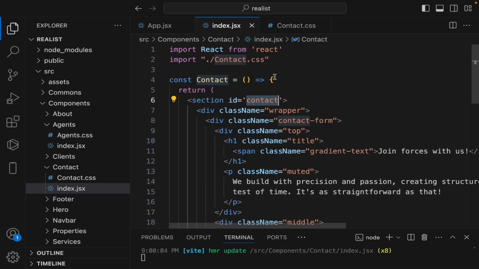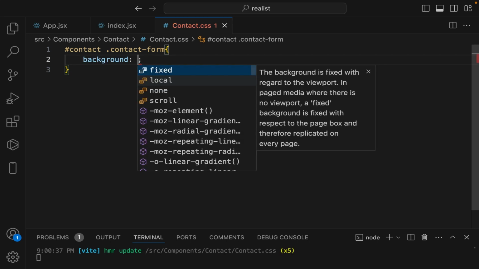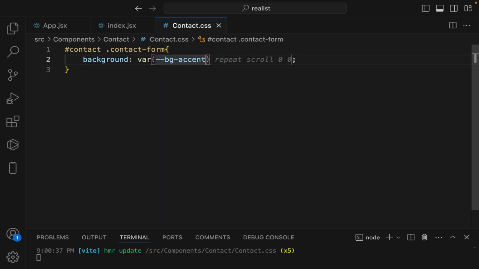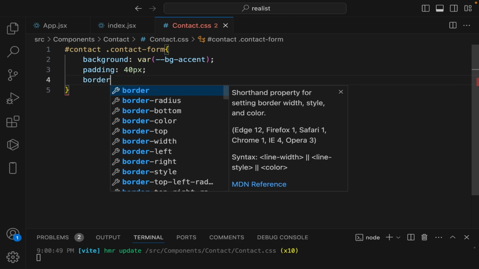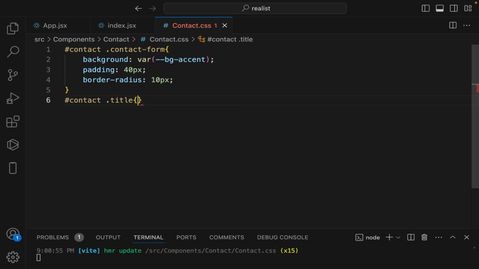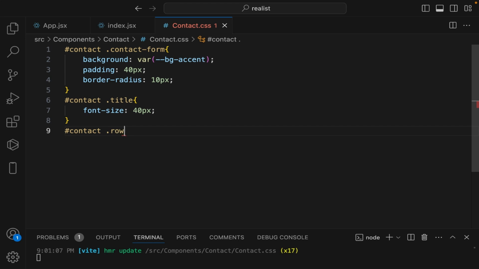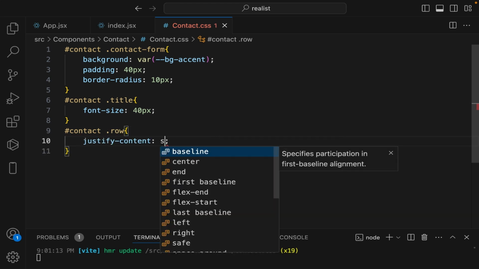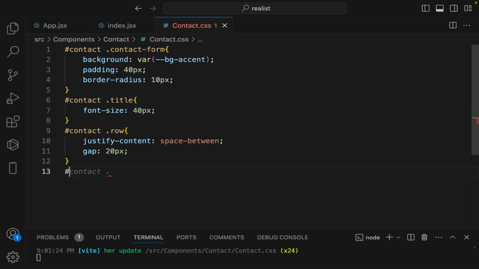So we select the contact and we select contact form. Let's give it padding of 40 pixels and border radius of 10 pixels. Now let's select the title and give it a font size of 40 pixels. So the row will justify the content to space between. We have already displayed flex because we added a flex class to it.